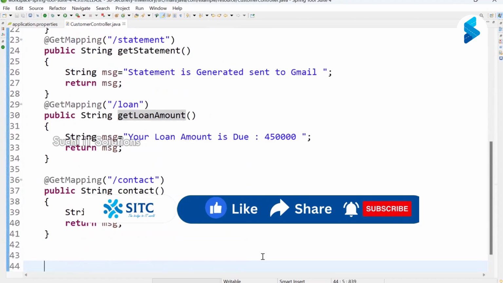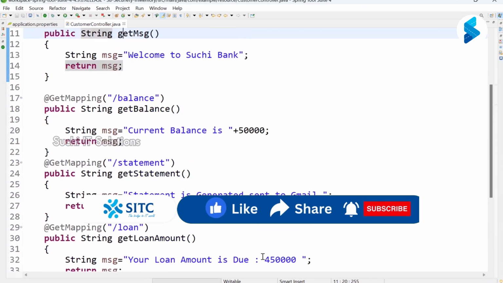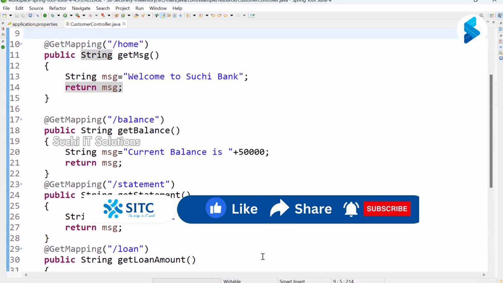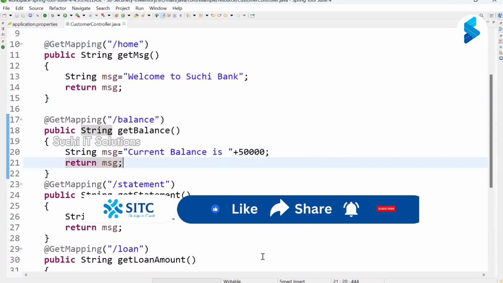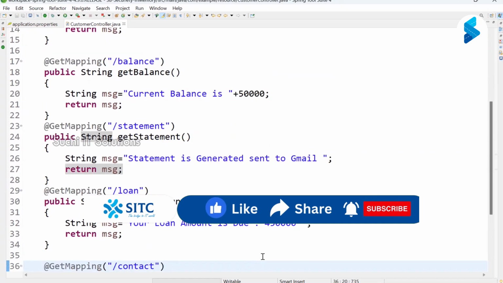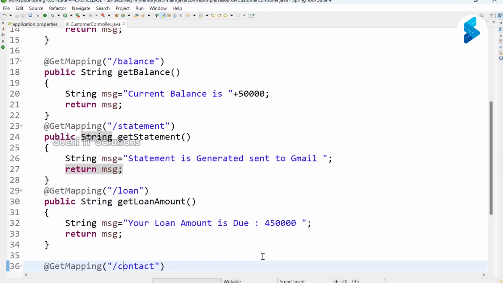So every user can access what type of information, guys? Contact. Yes or no? Every user can access contact, and one more thing is home. Yes or no, guys? Statement can be accessed by the specific user. Balance can also be accessed by a specific user. Loan can also be accessed by a specific user. Yes or no, guys, please? But contact and especially home can be accessed by anyone.